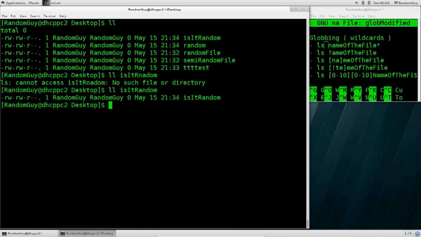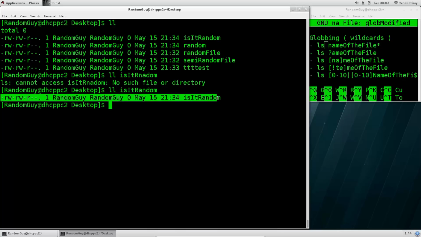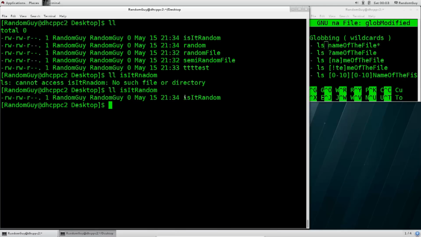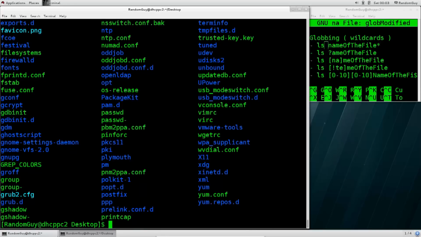Random. Excellent. So you see, I will get a listing for the file is it random. However, what would have happened if I didn't know the file? In this particular directory on desktop, I only have these 5 files, but take a look at this. ls /etc, press enter. Look at how many files there are here.